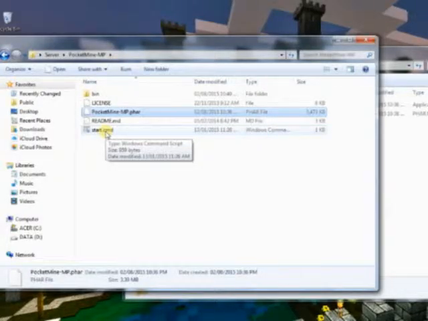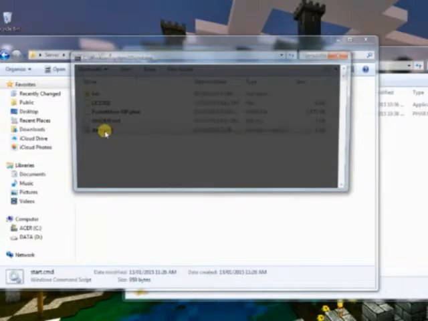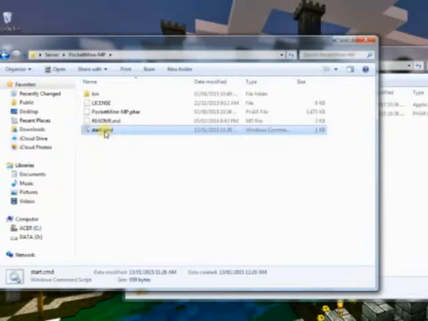In this server folder, double-click server.cmd. This will start the server.